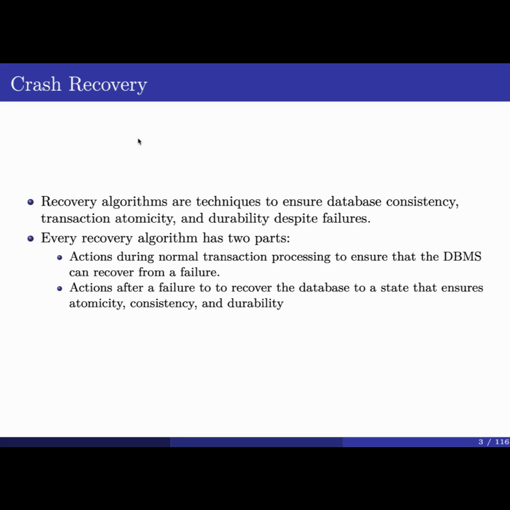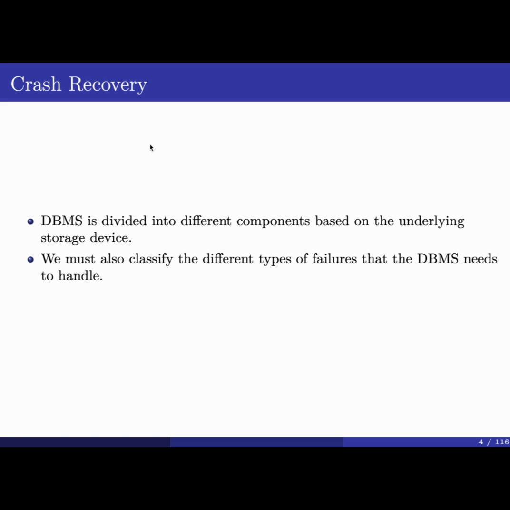And remember, we try to achieve three properties: consistency, atomicity, and also durability. I'm going to define these in a few slides.